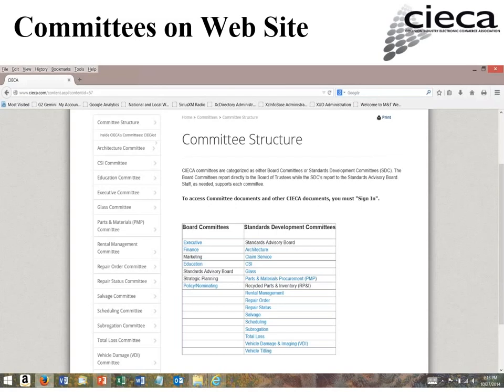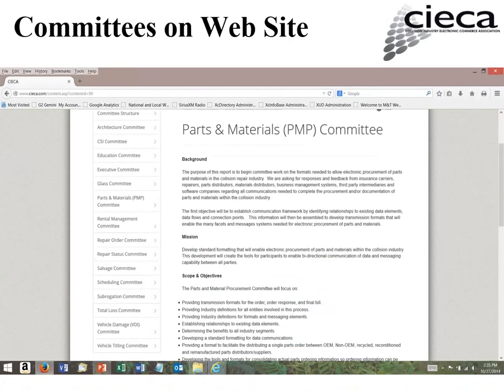On the CIECA website, under the Committee Navigation tab, there's a tab for the committee structure. When you click on that tab, you'll view this page. If you click on any committee, and in this example, I clicked on the Parts and Materials Procurement Committee, you'll see the committee charter, background, mission, scope and objectives, and other properties of the committee.